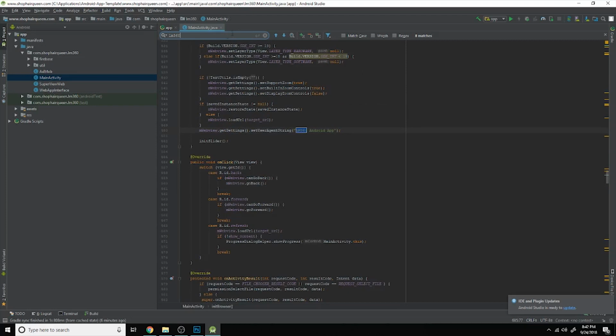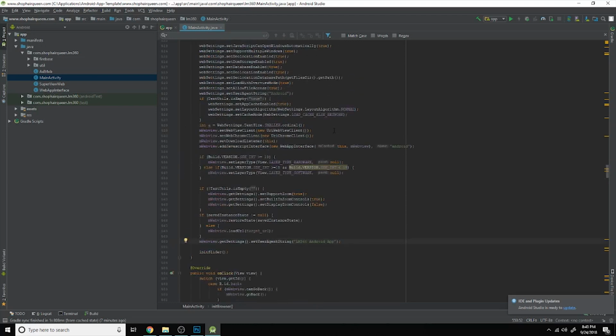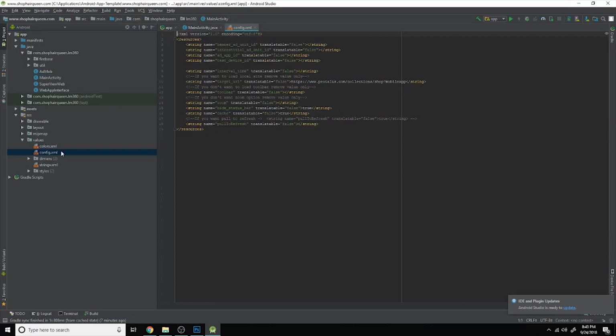the user agent string. This one here is going to need to be replaced if it's not LM360 Android app. If you want to customize this one, you'll need to customize it there, but this is what stops the smart banner from being displayed within the mobile application for Android. So that one covers that. The next thing you'll want to do is come in here to Res, and from Res you'll want to go into Values, and in Values you'll want to click on Config.